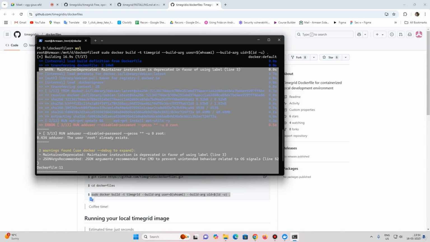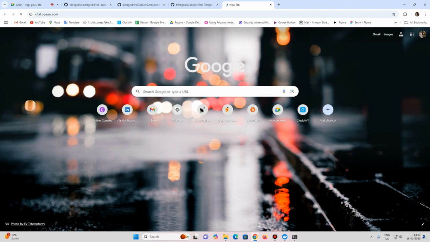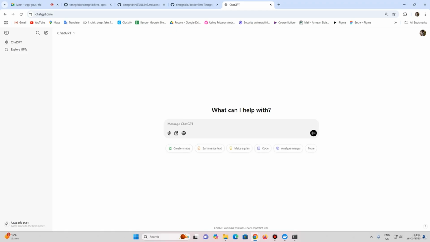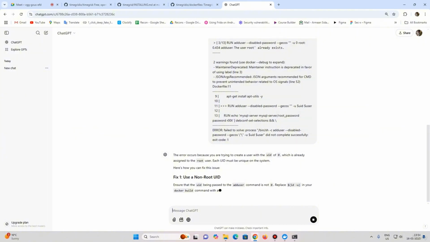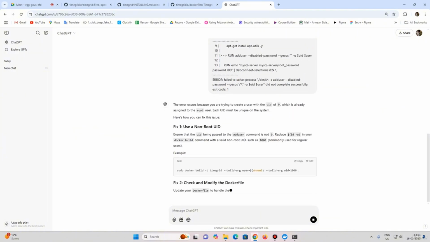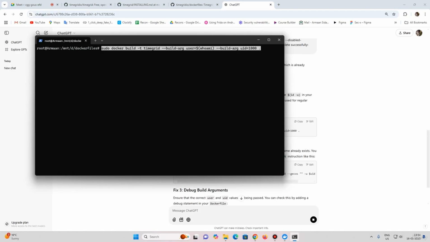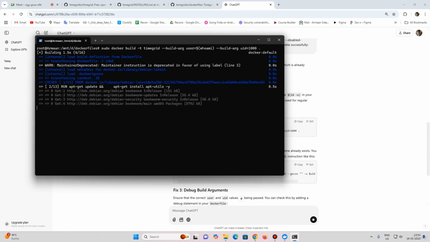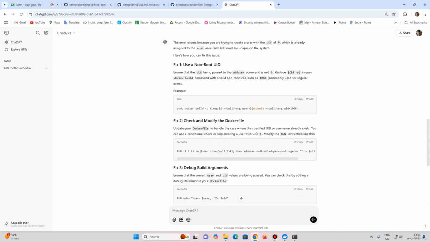Now ChatGPT is really good at understanding why this error popped up, so you can go to ChatGPT. But don't rely much on ChatGPT, it's only good at telling you what exactly went wrong. It told me that you just need to change your UID because that UID already exists in the system, and still the same warning. So check and modify the Dockerfile.